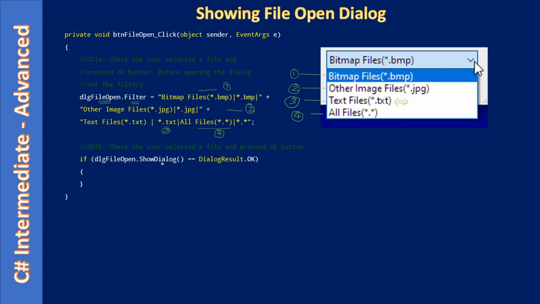So what happens? The return value will tell whether user clicked OK or they clicked the cancel button. ShowDialog is used to show the dialog, and this particular call is a blocking call. So the code stays here and displays the dialog. User will browse through the file system and they can pick either BMP, JPEG or txt file.